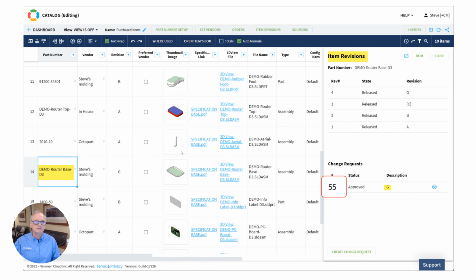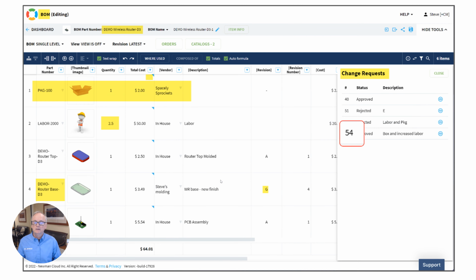Here I'm looking at an item in my catalog. I've made some changes. There's a change request pending here. There's some existing revisions and a change request that's in flight. Change order number 55, and maybe I've changed the cost or some other things for this particular item.